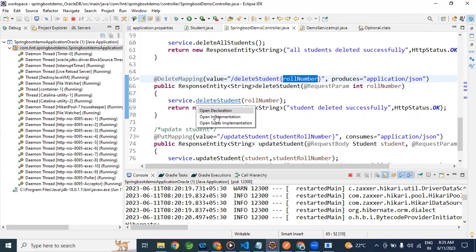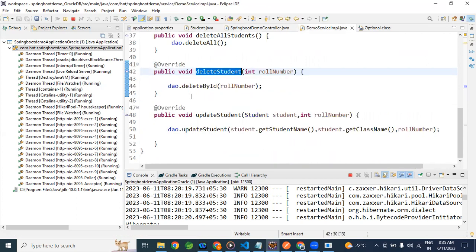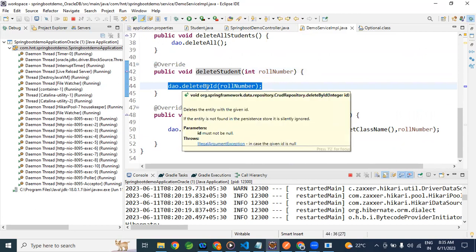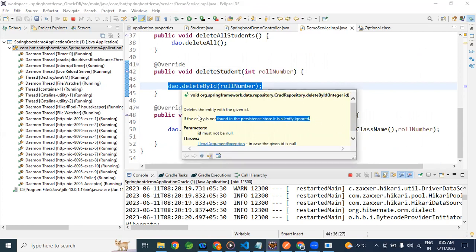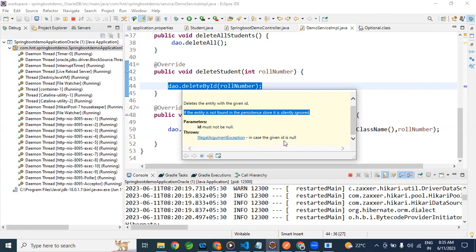So if you go to this service implementation, we are calling dot delete by id. If you see this method description, it says delete the entity with the given id. If the entity is not found in the persistent store, it is silently ignored. So if the record is not found, it will ignore, and if the record is there, it will delete. So this is the delete functionality. The id must not be null, and in case the given id is null, it will give an illegal argument exception.